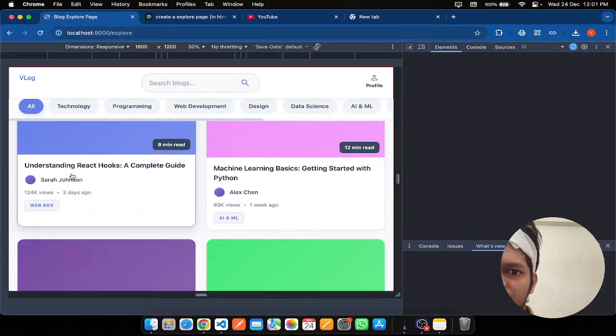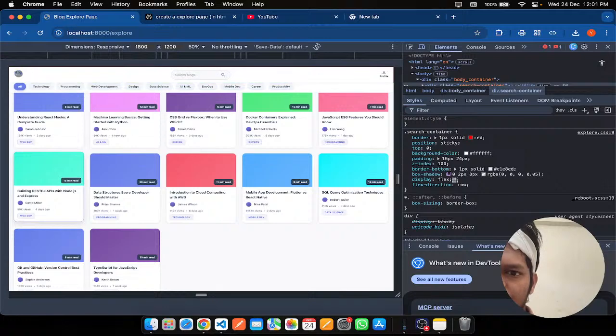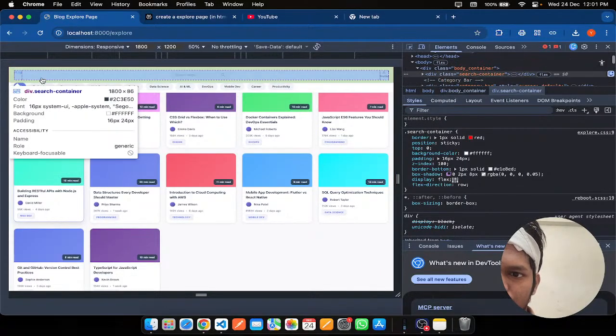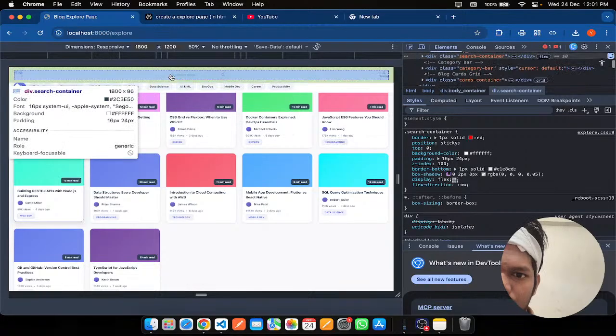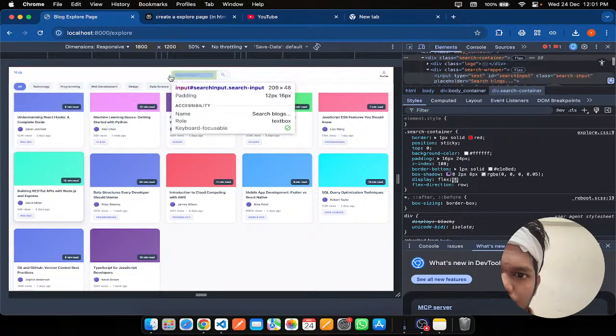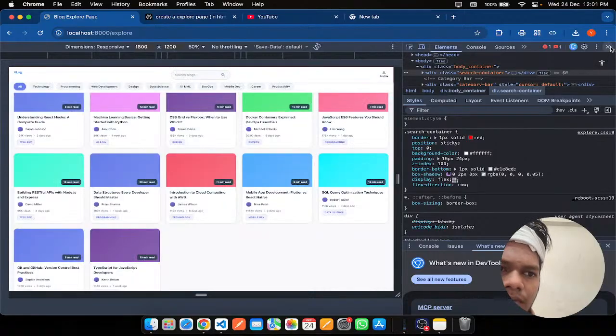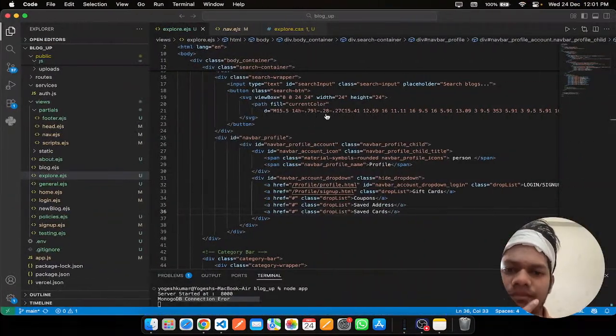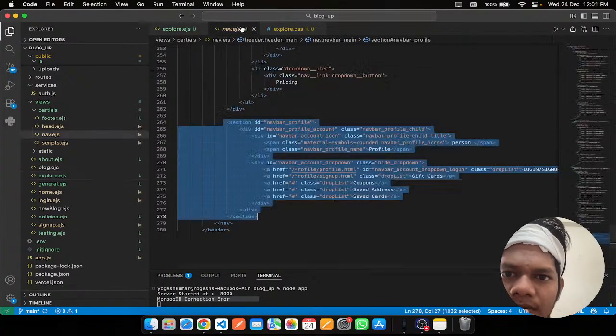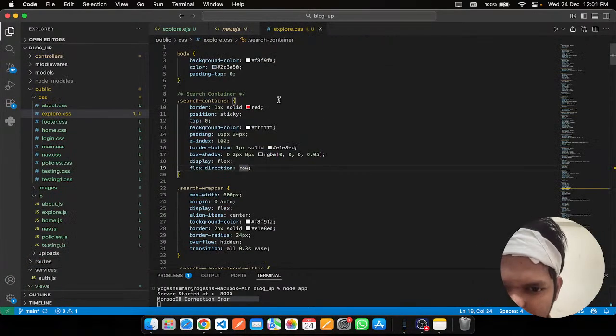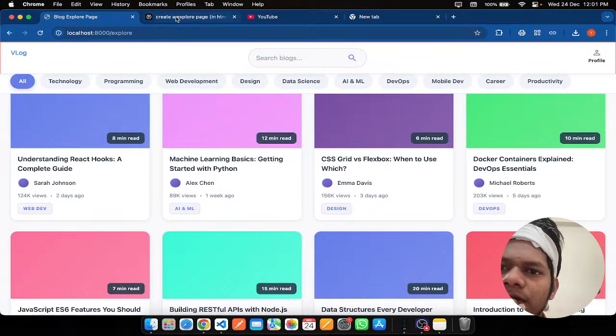I don't know why this block. Okay, I have to give the... so I have to do the query.